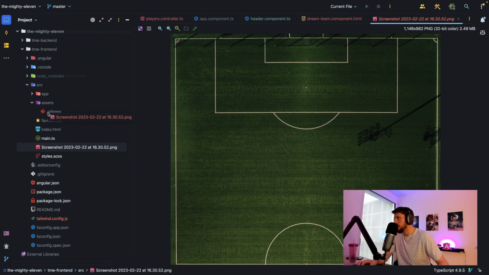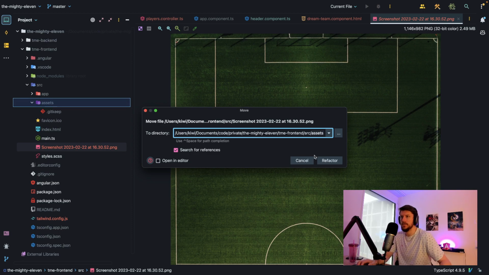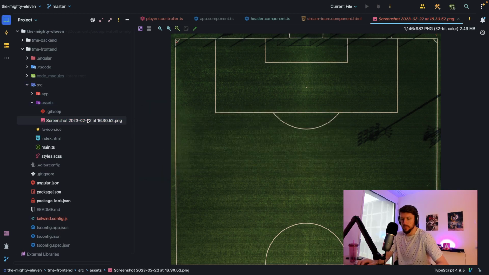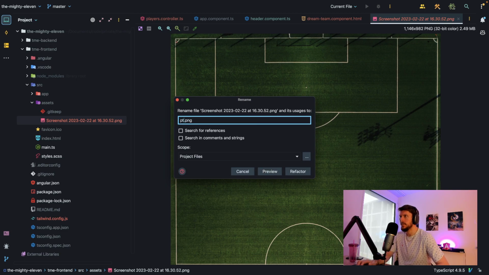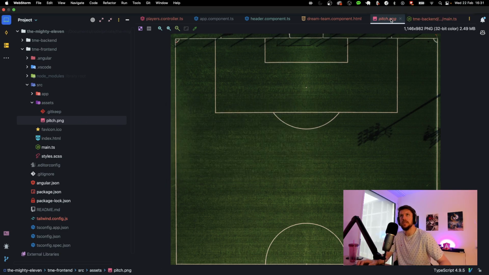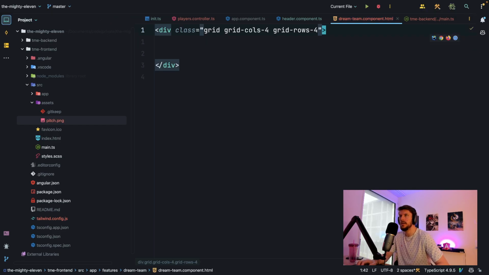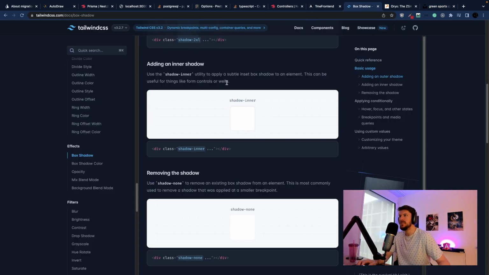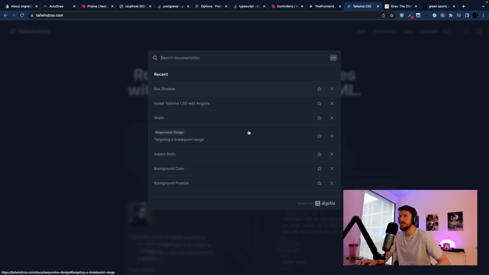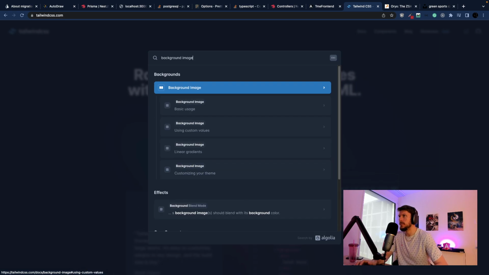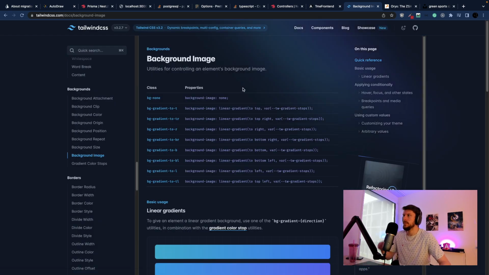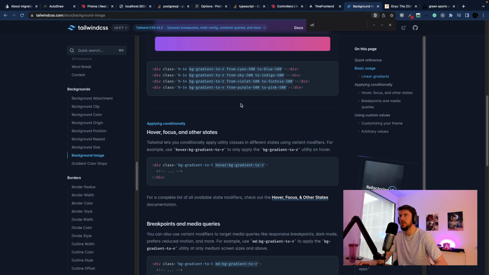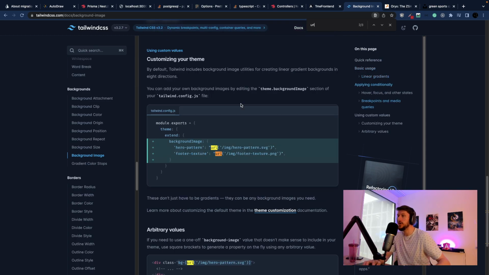So I want to put this into the assets folder, right? So let's call this the pitch. And then we say, how can we do background images in Tailwind? I've never done this. So sometimes I feel like some stuff is easier in plain CSS. Background image. Is there a URL? Ah, okay, I have to, yeah.